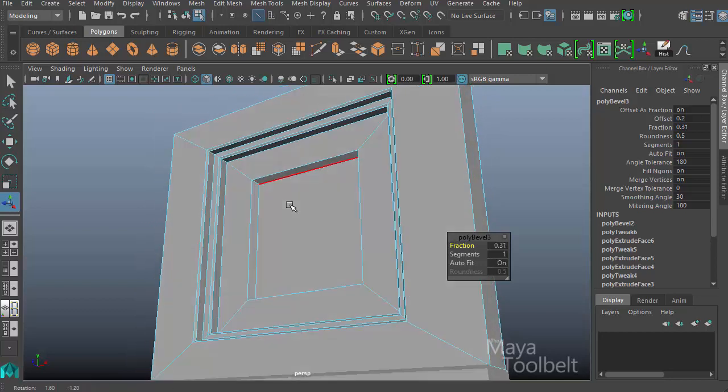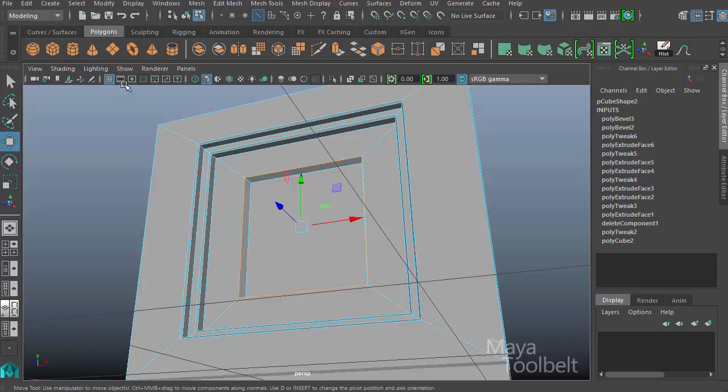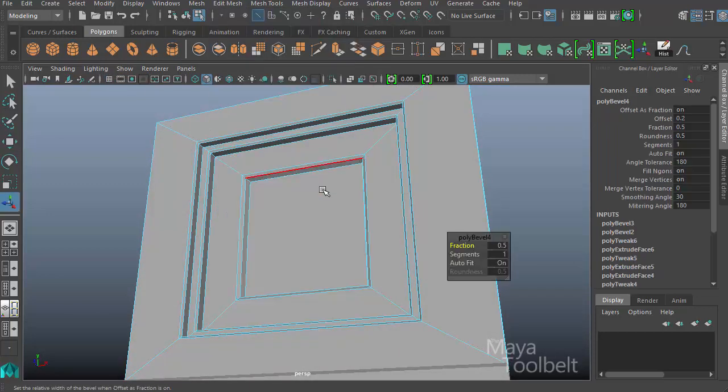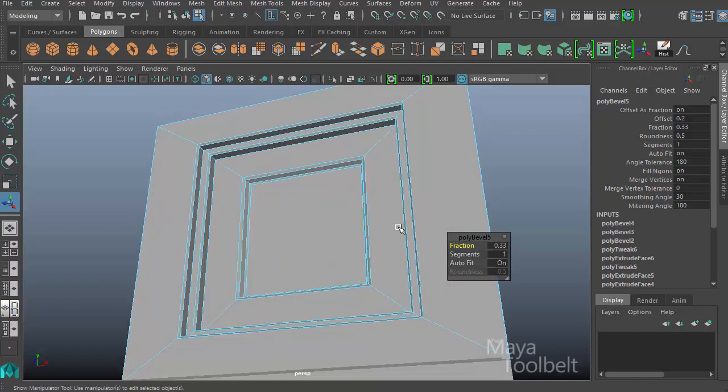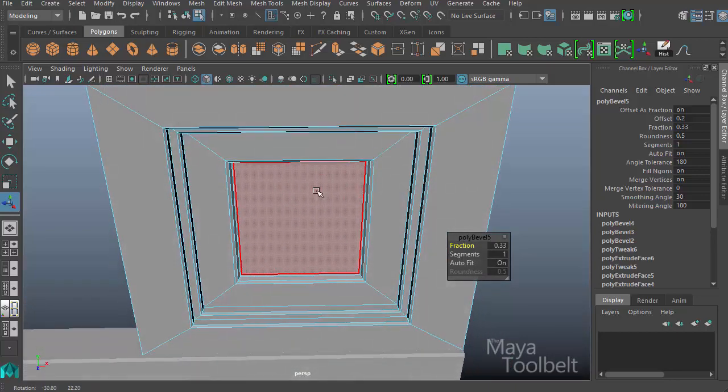Bevels are important to kind of catch the light of your scene. Well, let me hide the grid so that grid's not going through the camera like that. Catches light, makes things look more dimensional. I'm adjusting the fraction setting here to adjust the size of the bevel itself.